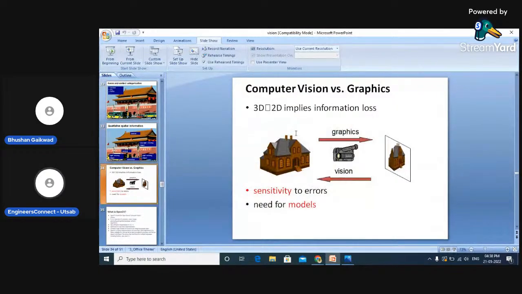So, computer vision versus graphics. Related to computer vision and graphics, 3D and 2D imply information loss. 3D implies the loss of information, along with sensitivity to errors and the need for models. And graphics relates all those things into vision. So this is where the difference between computer vision and graphics lies. To bring up reality and to see everything in a realistic approach, we need computer vision.